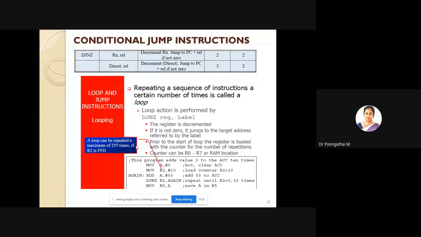First I will explain how this instruction gets executed. After that, I will explain how your microcontroller calculates this relative address. Let's consider this program. This program adds the value 3 to the accumulator 10 times. What is the count value here? You have to add the value 3 to the accumulator, how many times? 10 times.